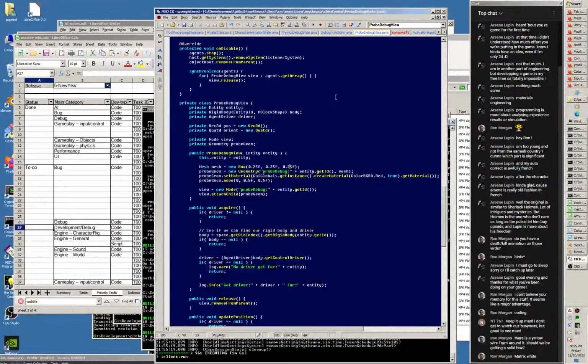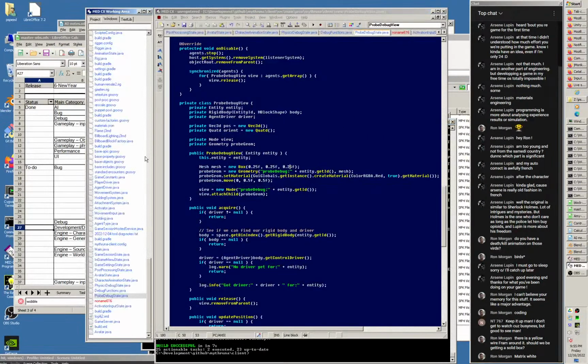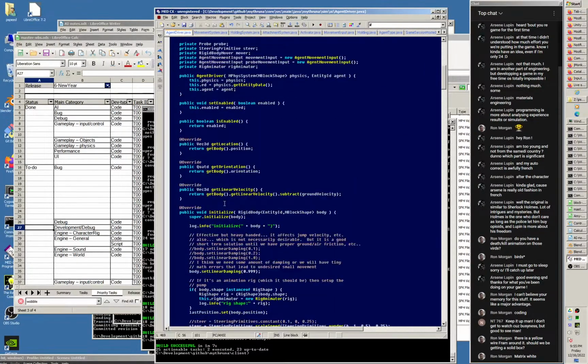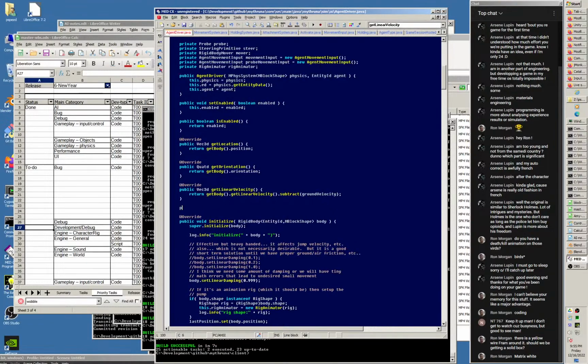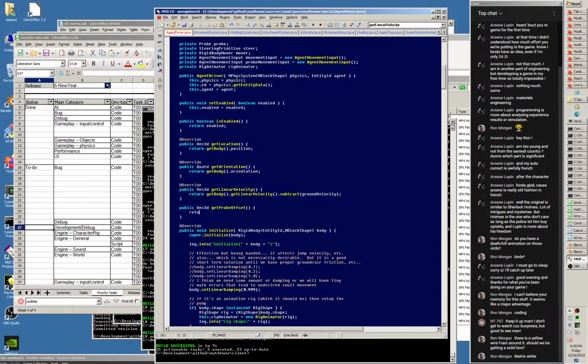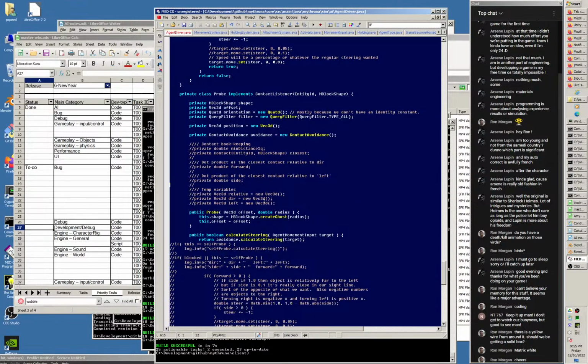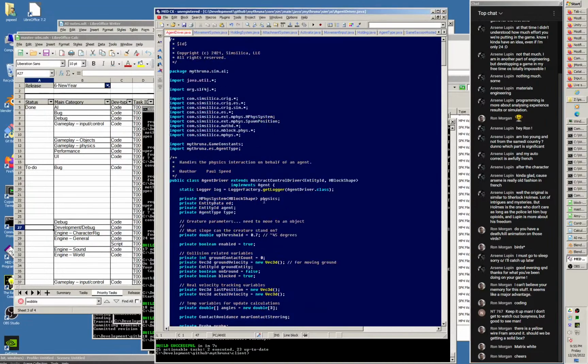Good, good. Okay. So now, if we go to agent driver, we ought to be able to say, get probe offset. Return probe offset. Man, what a strange thing to have called it.